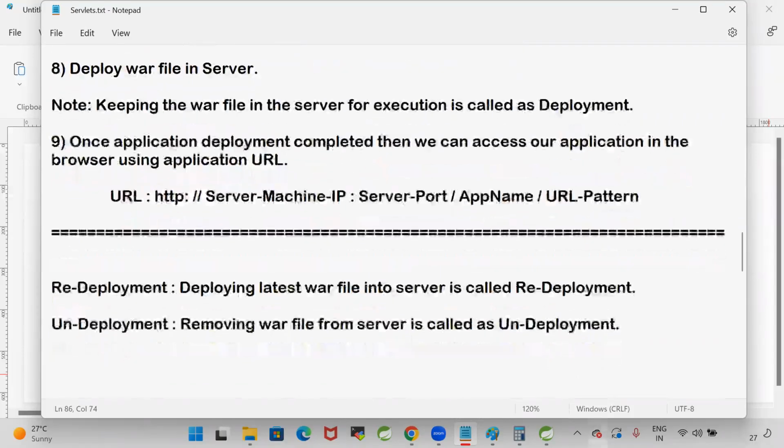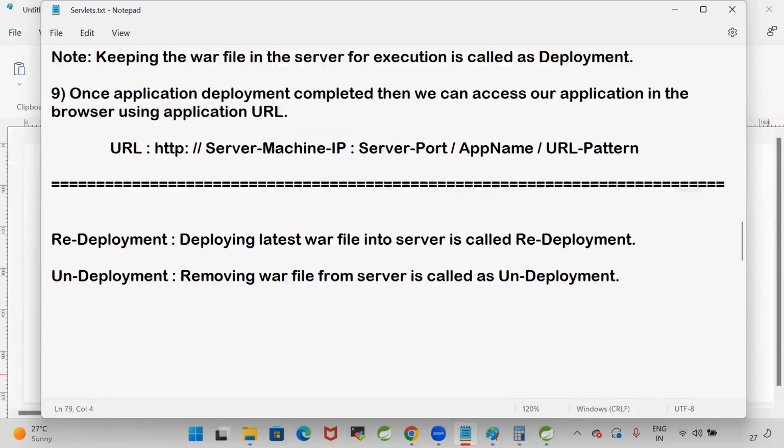Now, once the project deployment is completed, we need to access the project in the browser by using the project URL. What is the format of the URL? http:// machine IP, that means the IP address of the computer in which that server is running, port number of the server, then name of the application, then URL pattern of your servlet.